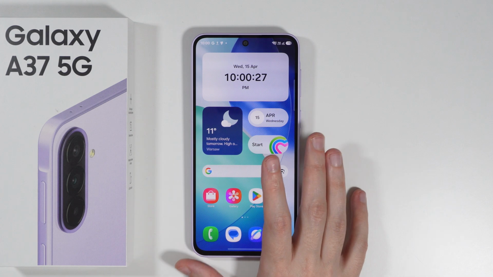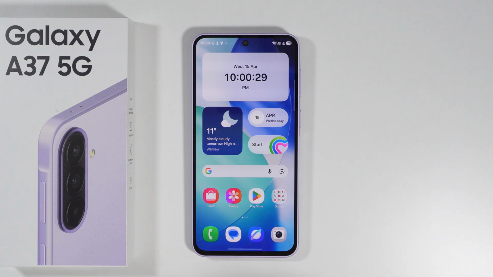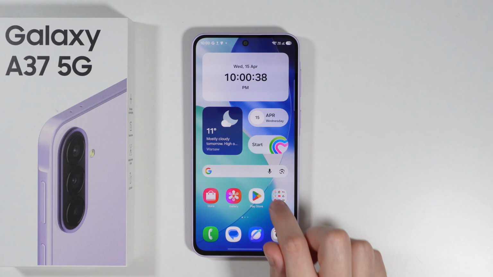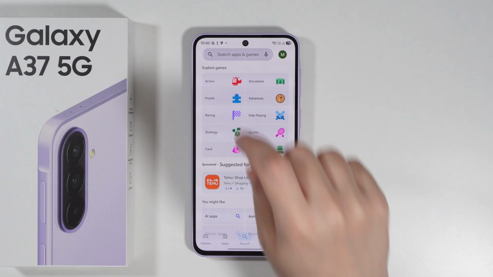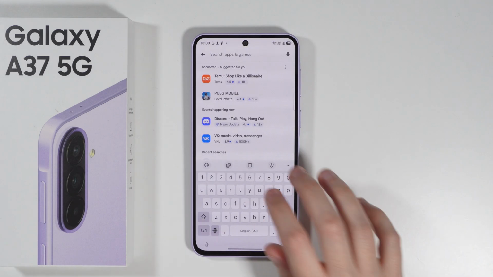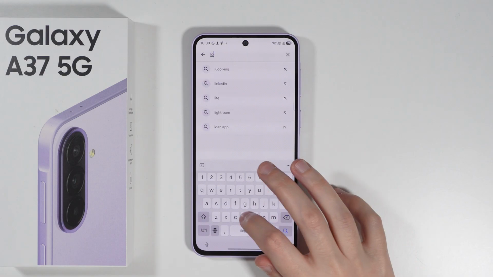In order to get a live wallpaper or animated wallpaper on Samsung Galaxy A37, in that case we can use a third-party app that allows us to get animated wallpapers or video wallpapers. So we can go to the Play Store, and then over here we can use the search option, and we can simply search for something like live wallpapers, let's say.